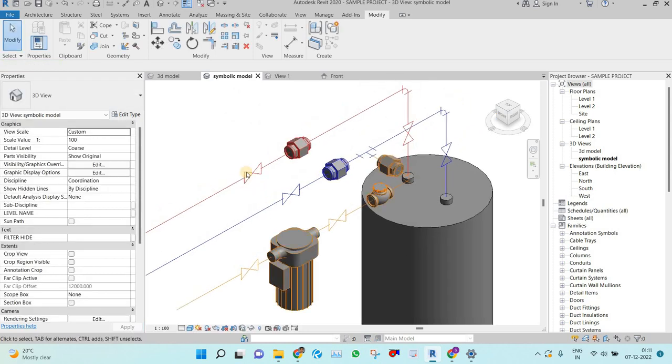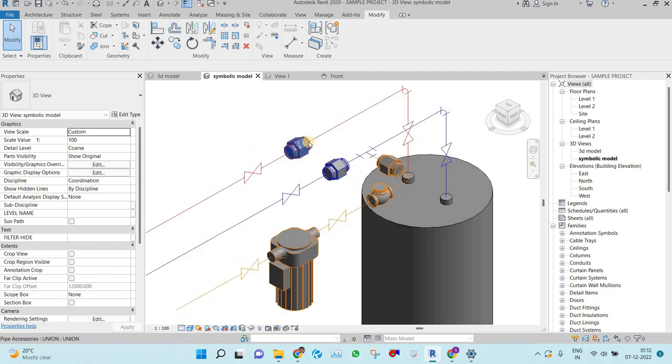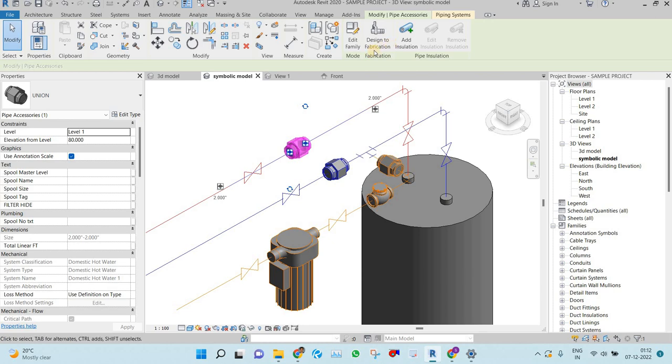You can see the difference: the family is changed to a symbolic family. Now it's a symbol in the coarse view, but when we change to fine view, it is the 3D valve. I can change back to coarse view. Next is a union we have, so just edit the family.